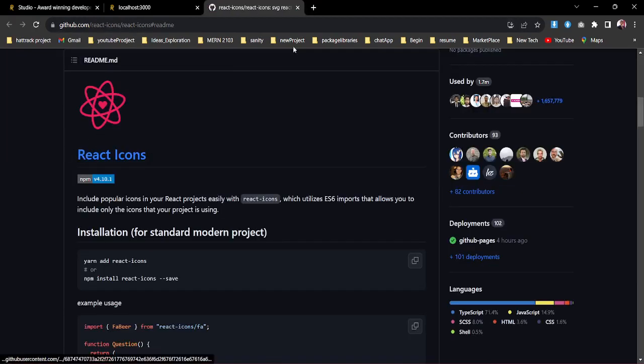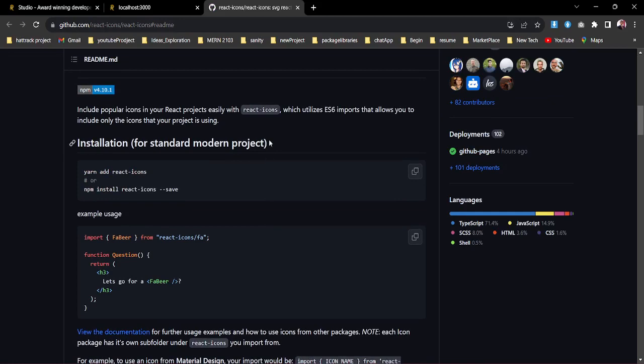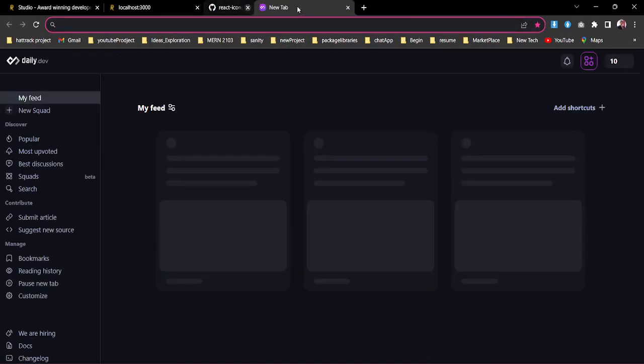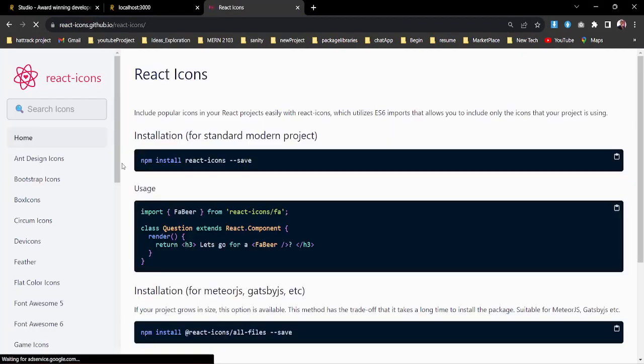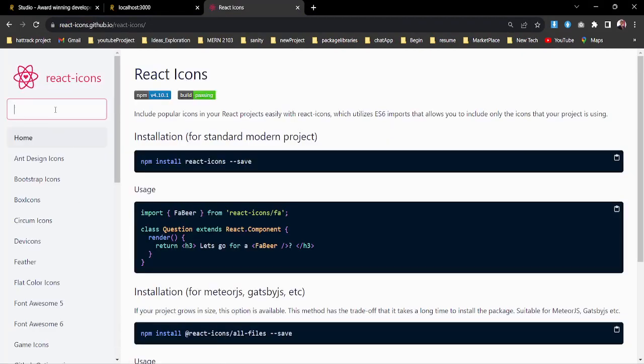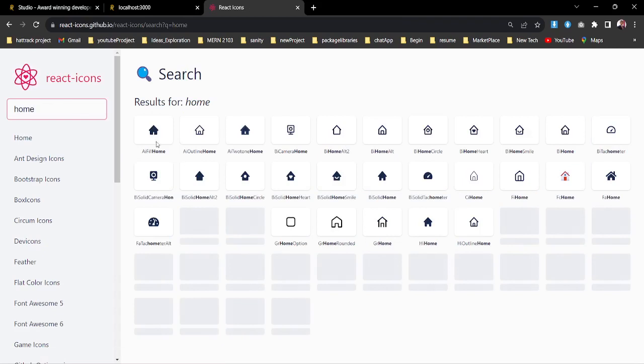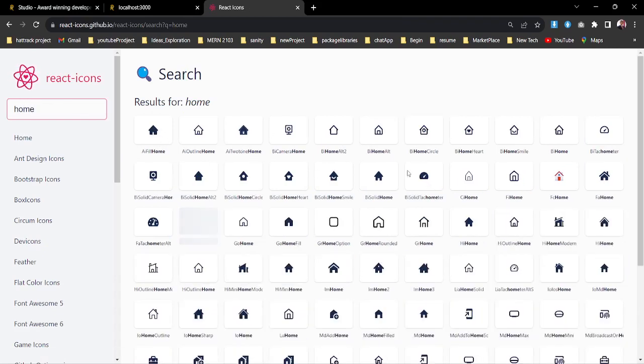In here, actually not that one, I want to go through their React Icons. Okay, that's the page we want to go to. If we want to get any icon, just type the name. As you see, you can just copy that and get that icon.